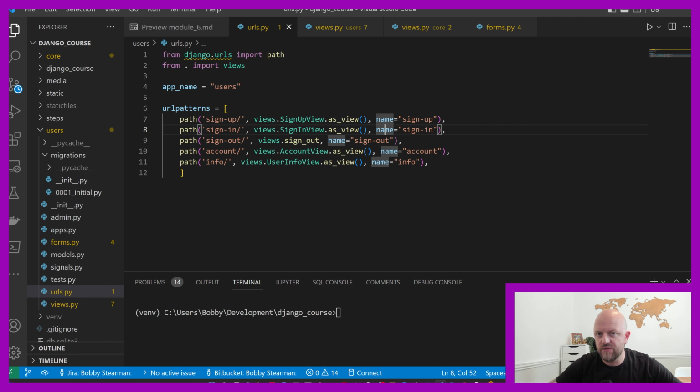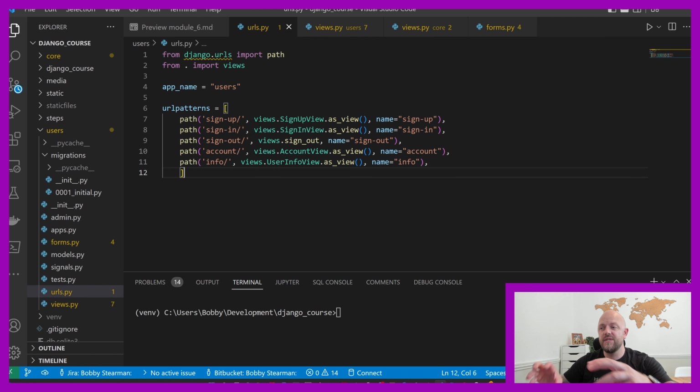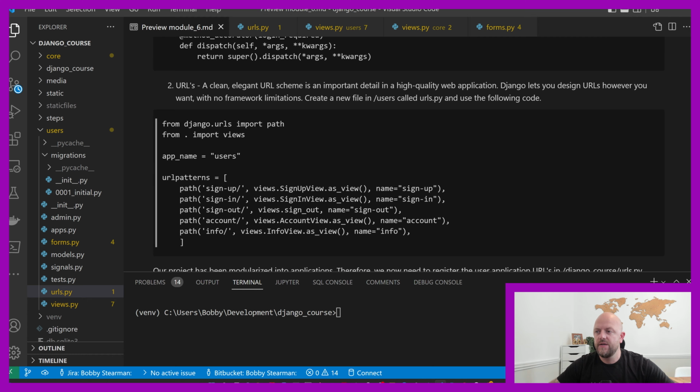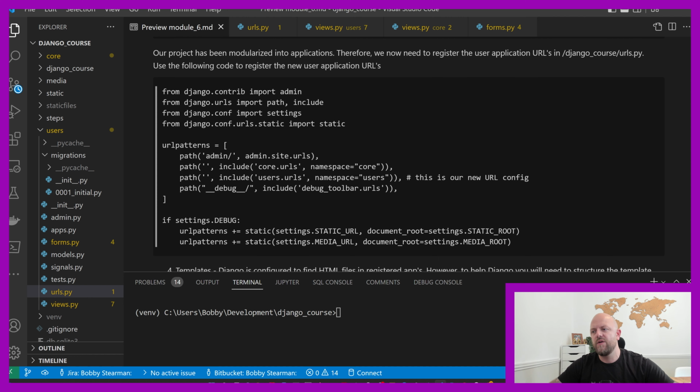We'll be referencing those in Django template tags. But we went through this in core. This is how you structure your URLs in an app. So these URLs are specific to the user's app. The core URLs are specific to core. And we wire it up to the project in URL conf, which is the next step, right? So our project has been modularized into applications. Therefore, we now need to register our user app in URL conf.